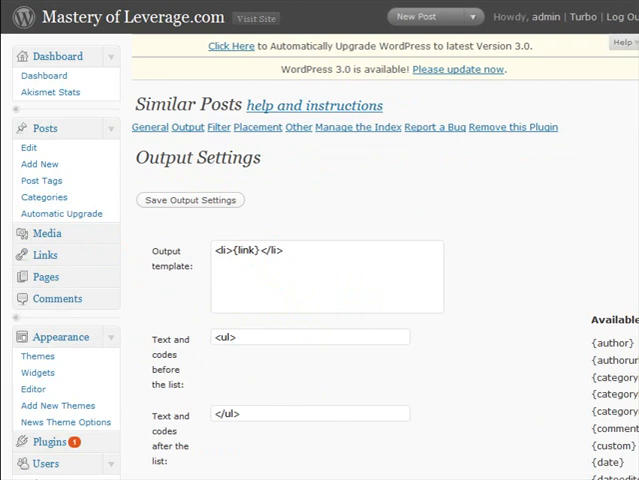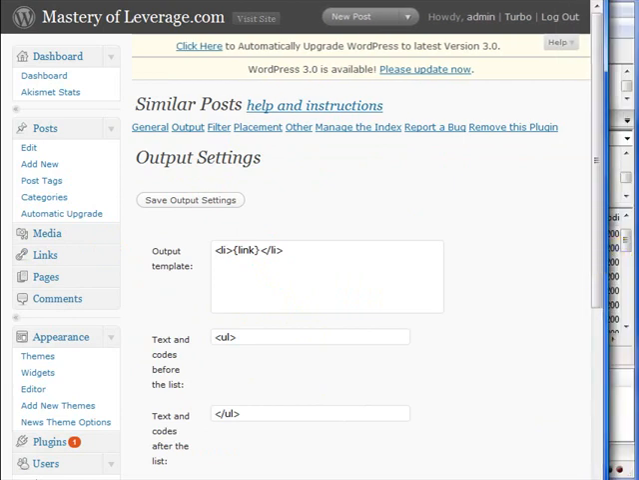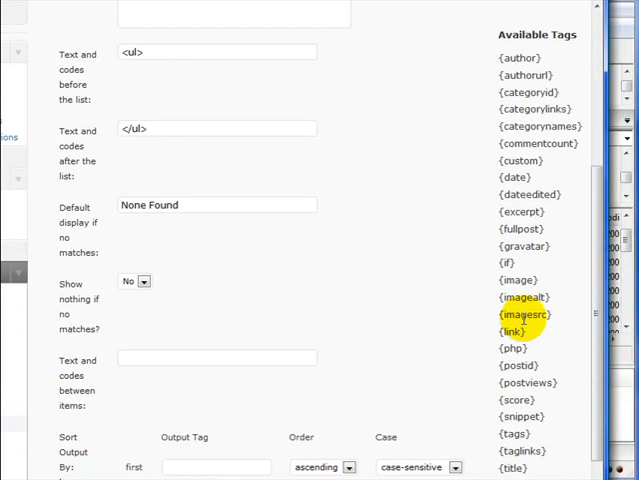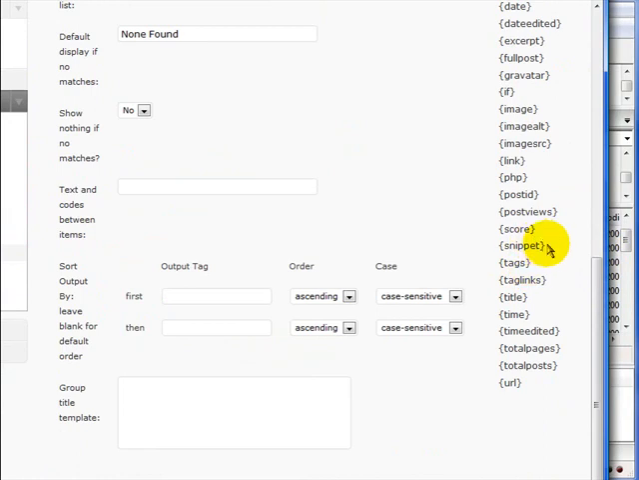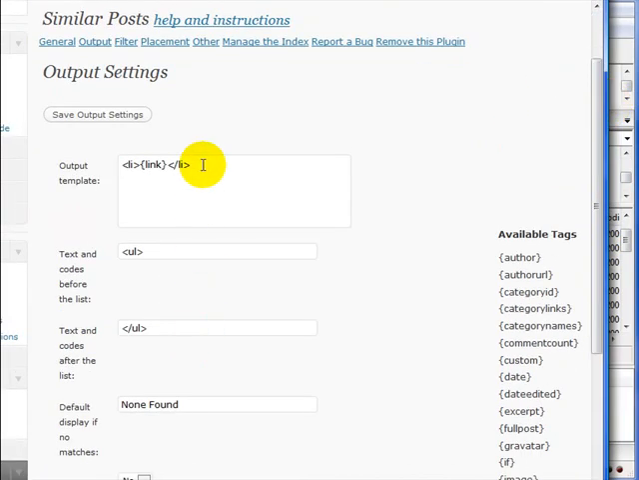So let me just bring this over here so you can see what I'm doing. I'm going to copy this piece of text here. Let's copy that. And I'm going to put it next to where it says link here in the output template, a dash and a space, and just a couple of dots at the end to finish off to make it tidier. Save output settings.